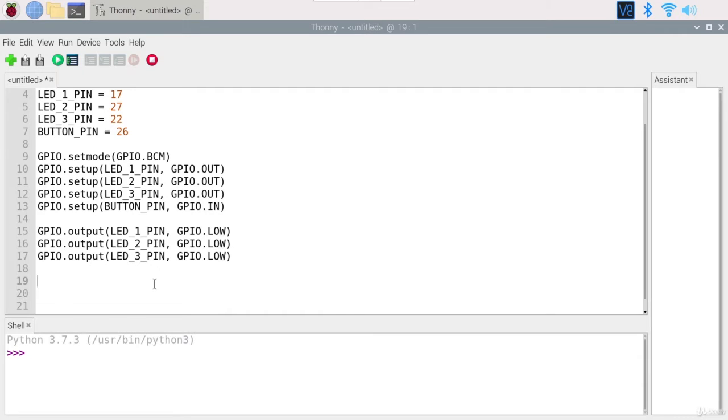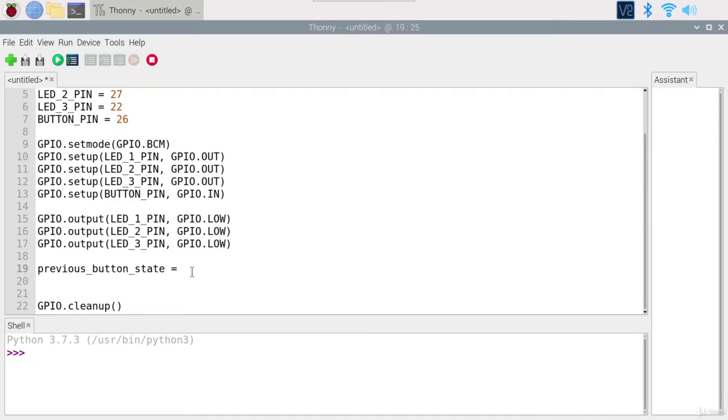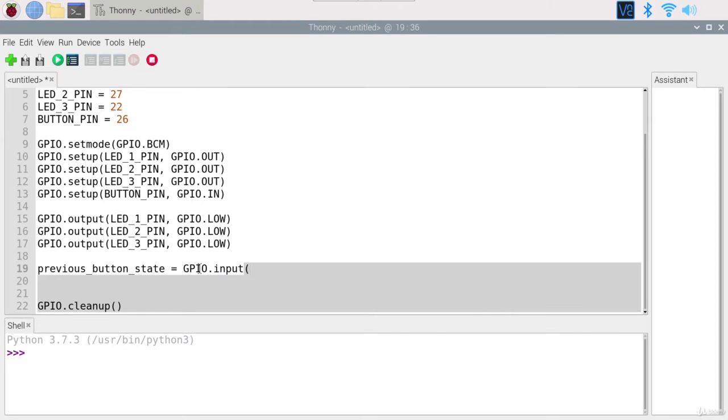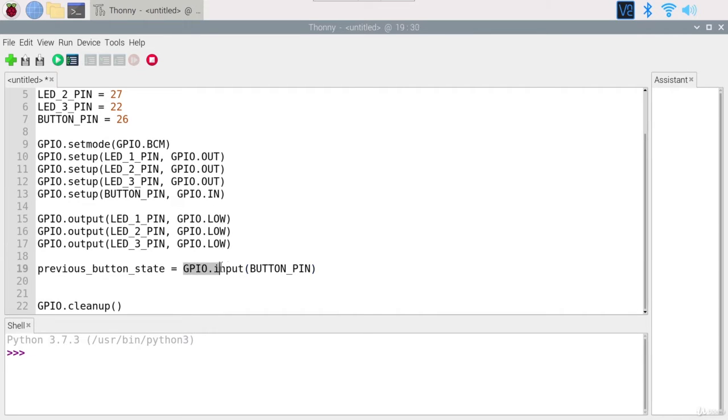So as I previously told you, I'm going to create a previous button state variable, and I'm going to show you how we use it in the while loop. So I'm going to do GPIO.input button. We need to initialize that variable with a first value. So I'm going to use that previous button state variable to check the current button state with the previous button state and see when we switch from GPIO.LOW to GPIO.HIGH.